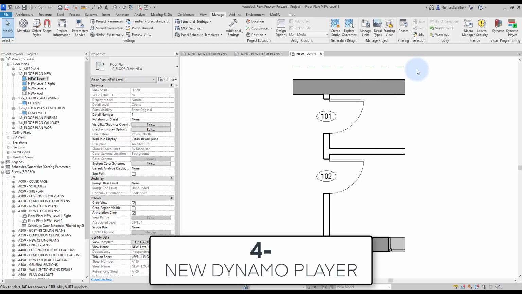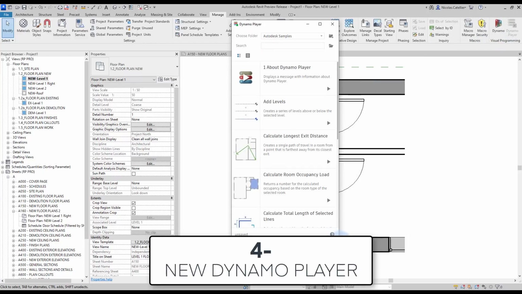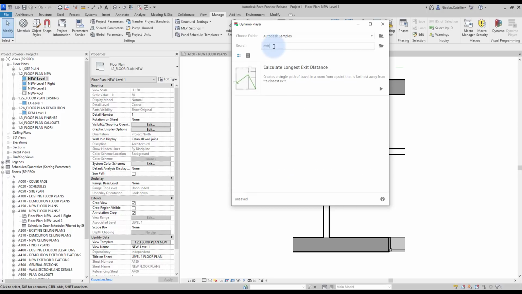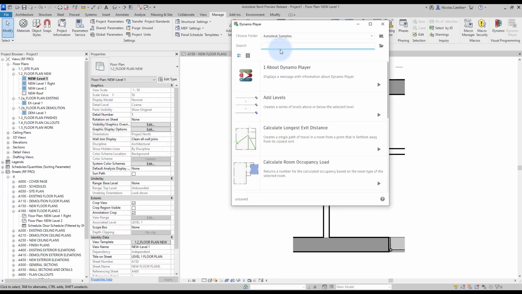Feature number 4. New Dynamo Player. The Dynamo Player allows you to execute Dynamo scripts without having to open Dynamo. The user interface has been completely redone. Each script can have a custom image and a description. It is possible to search for scripts. There's a question mark icon that leads to a custom URL to explain how to use the script.